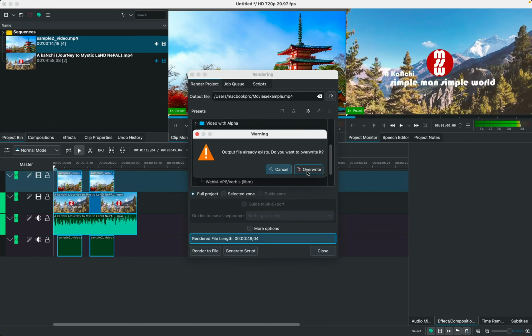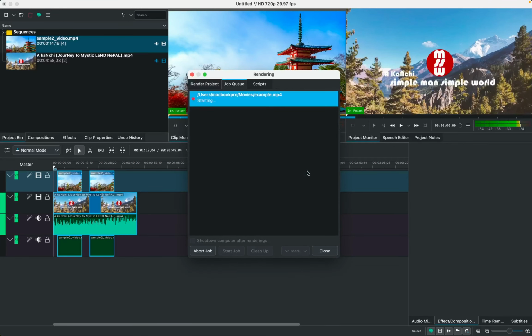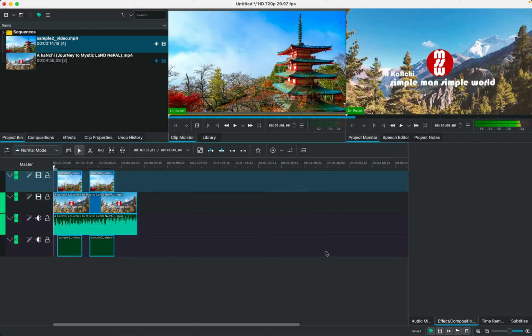If the file name already exists, you could override it and it will just go to another tab of the job queue and it will just show you the progress. I'm just gonna cancel it now. So this is all about rendering your video.